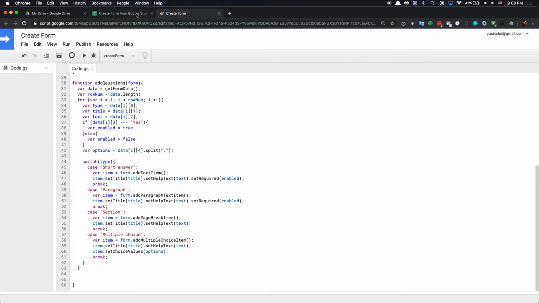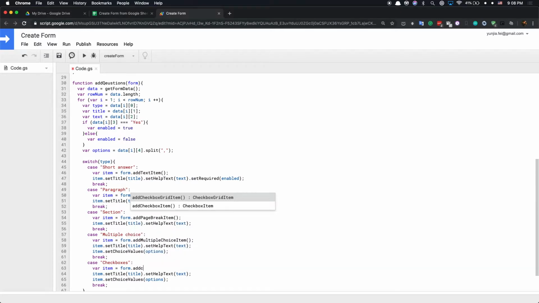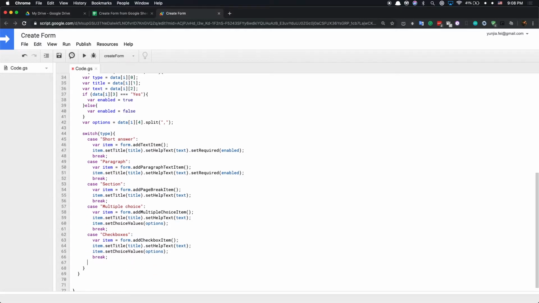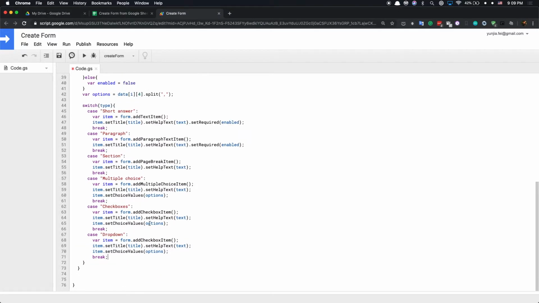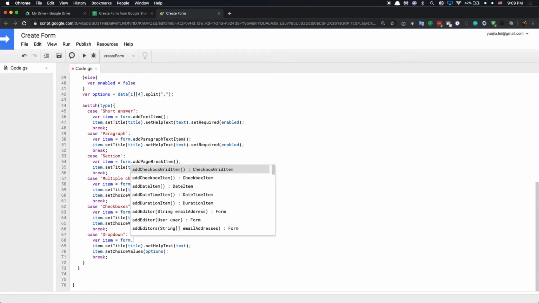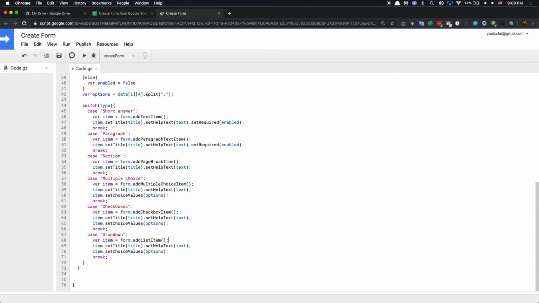All right. So save it. And the next one is checkboxes. It's very similar to the multiple choice. Let's copy this and add checkbox item. So set title, set text, and set the choice values. Seems the same. And the next one is drop down. Okay, drop downs are very similar to the checkbox. So just copy paste, and I'm going to add drop down item. No drop down. What is that? Add list items. Okay, I don't know why they named it another name here. So better be careful.